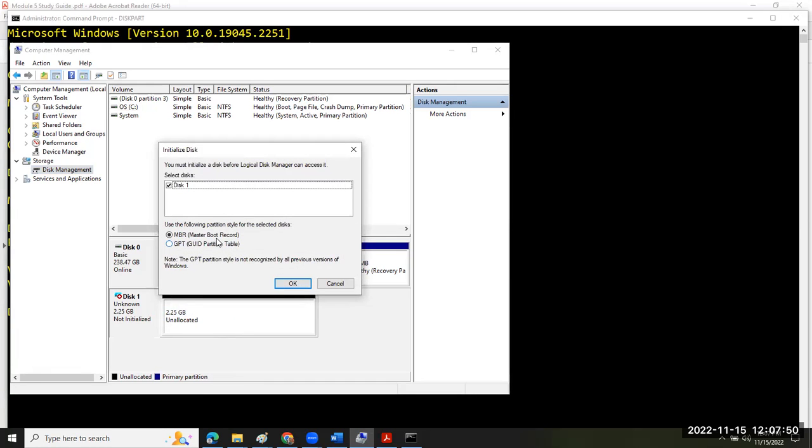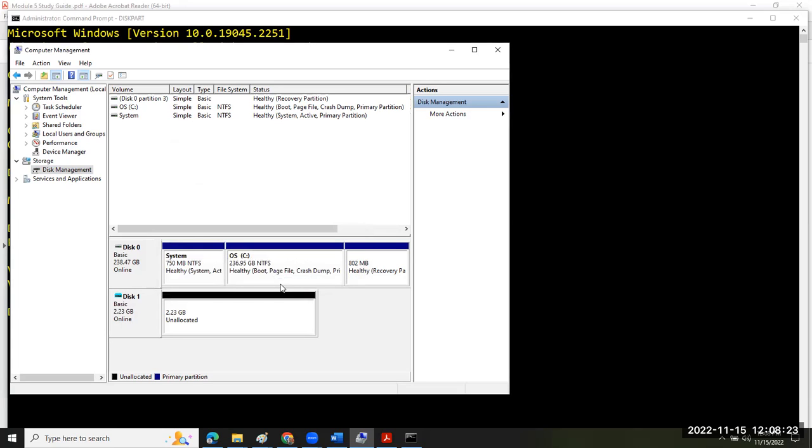I can choose MBR, old school, or I can go GPT if I want to do advanced things like stitching them together in software and so on. There are previous and older versions of Windows that don't talk GPT, so that's an important thing. If you're using legacy or old Windows, you have to go MBR instead of GUID partition table. So GPT stands for GUID, globally unique identifier, right? I'm going to go ahead and put GPT on it.